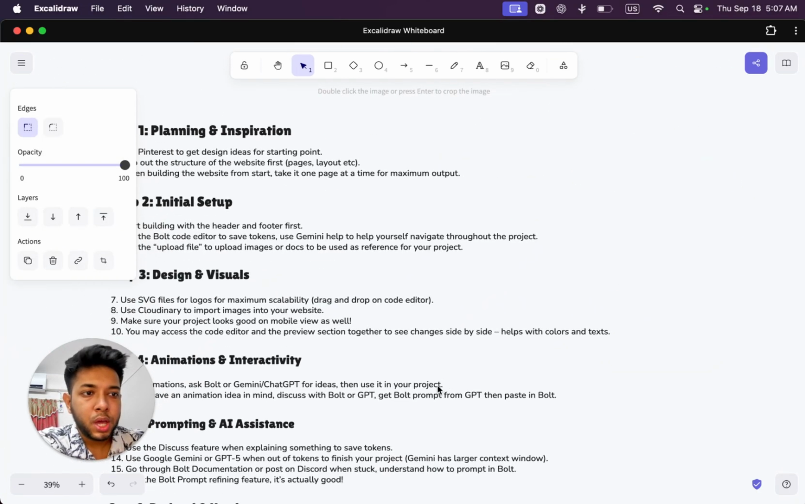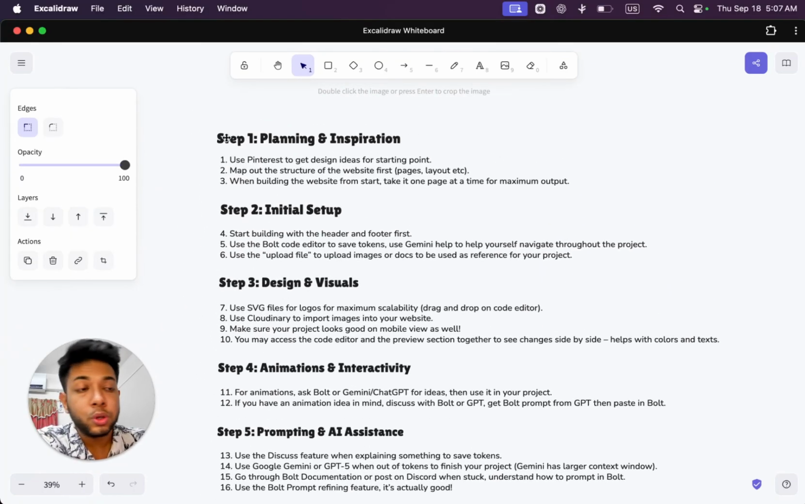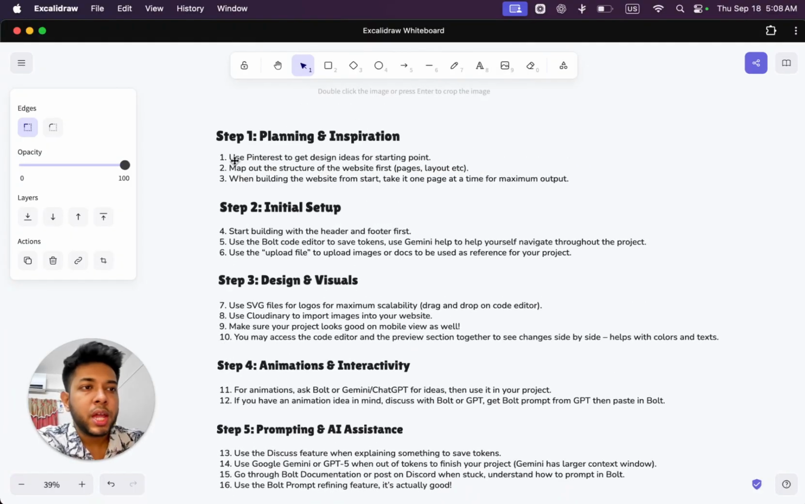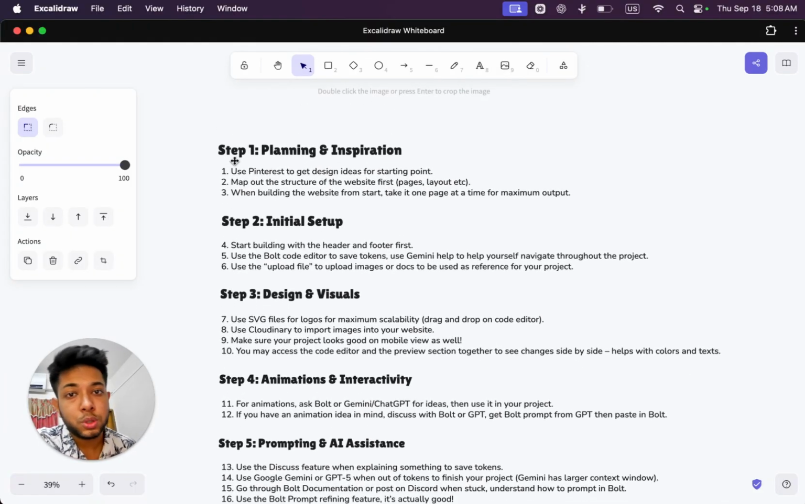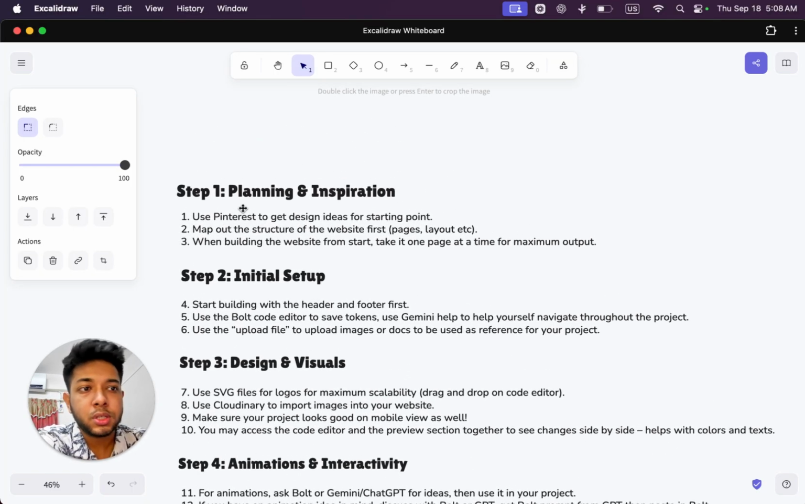So I have prepared a list of things over here, and we're going to be going through this step by step. There are a lot of things that I have prepared for you guys, and I'm confident that this will definitely help you out, especially if you're someone who is using Bolt for the first time, or you just want to get some advanced experience using Bolt and just get things up and running right away, right? So first of all, let's just start off with the planning.